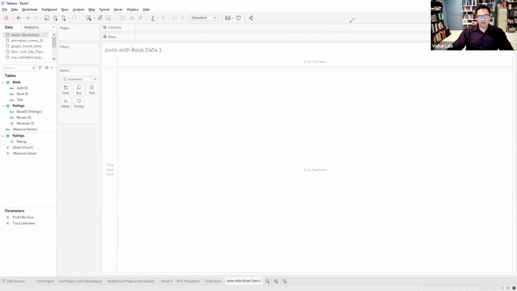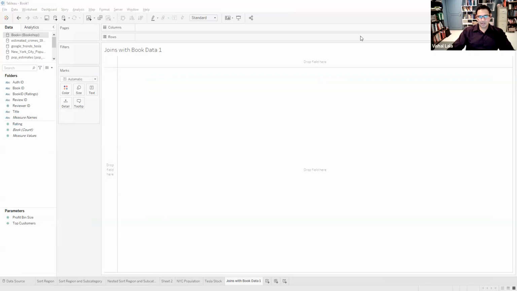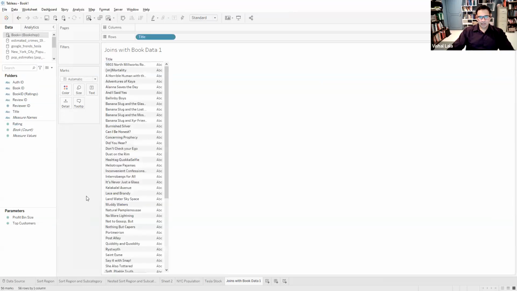First things first, I'm going to organize this not by the source, but rather by folder. So we're ignoring the source of the data right now. And let's see what we are trying to do here, which is to look at the title of the book with the most ratings. So I'll drag title over to rows, and that shows all the titles for us. Now we can get the one with the most ratings.